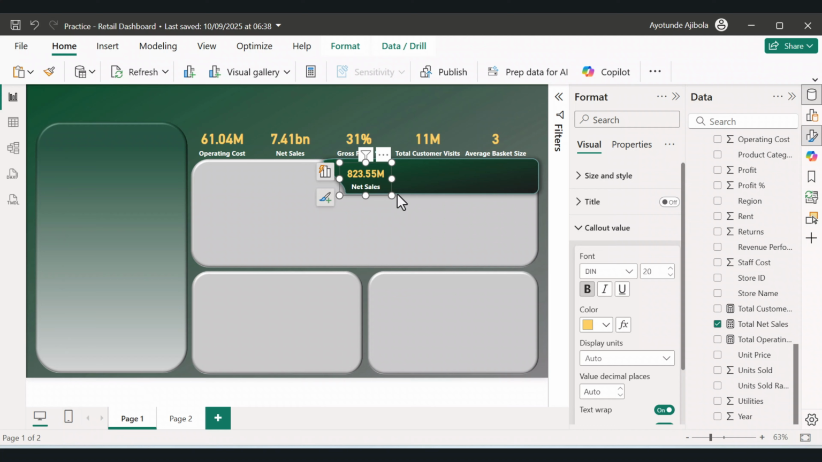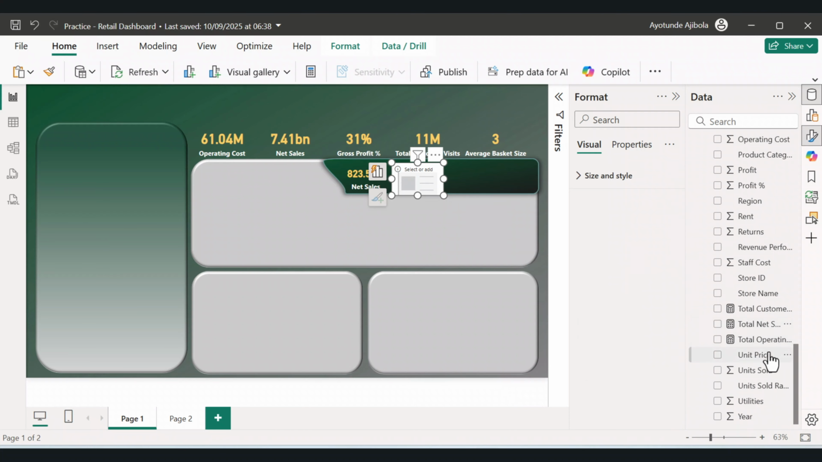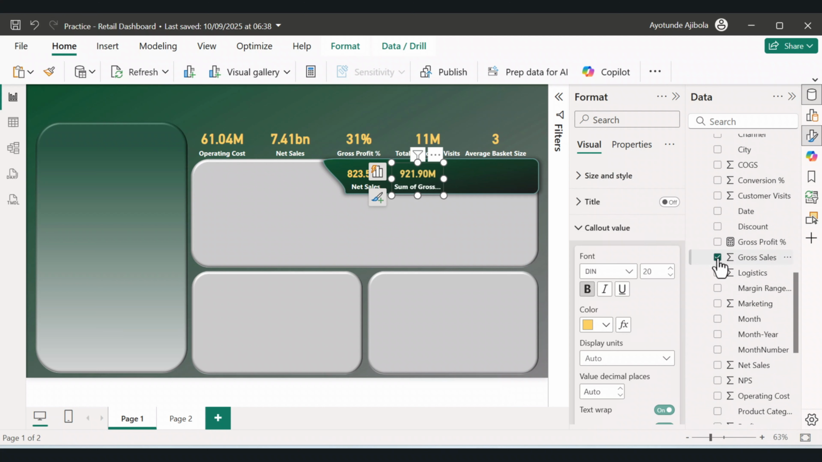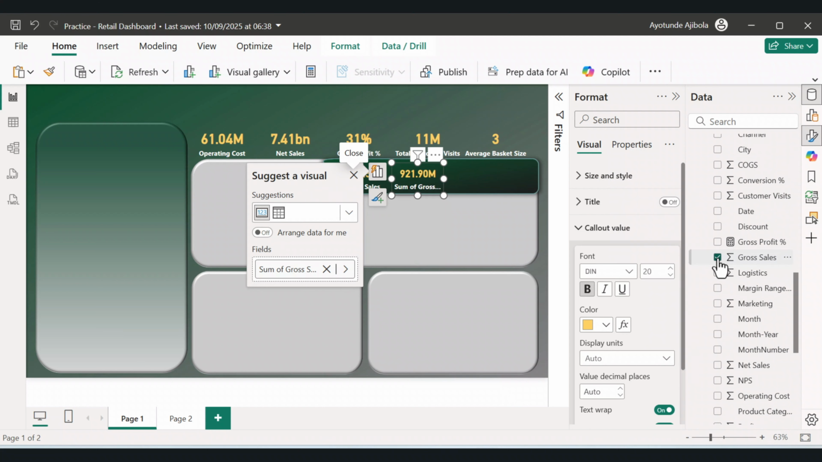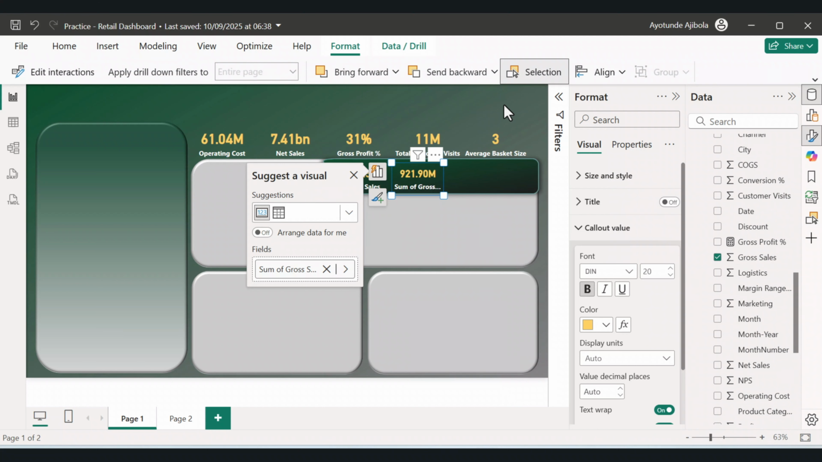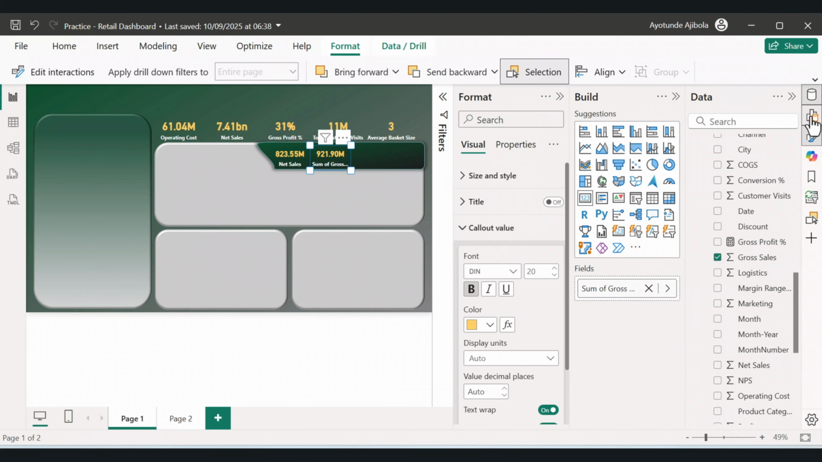Now have that duplicated by simply copying and pasting for the other card. And for that, the field we need is the gross sales. Where do we have the gross sales? It's right here. I'm going to have the sum of gross sales removed from that as well. So double click on that and remove the sum of.